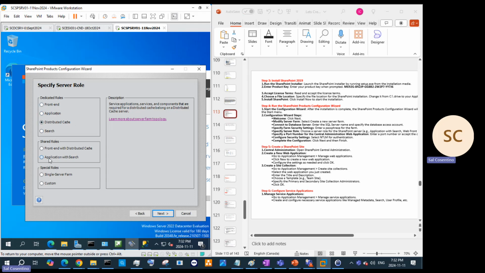So again, I'm just going to make this an application with search, and this shared role puts the application and search roles on the same server. It makes sure that the server meets the system requirements for hosting the shared server role. So that's what I'm going to do. Click next.